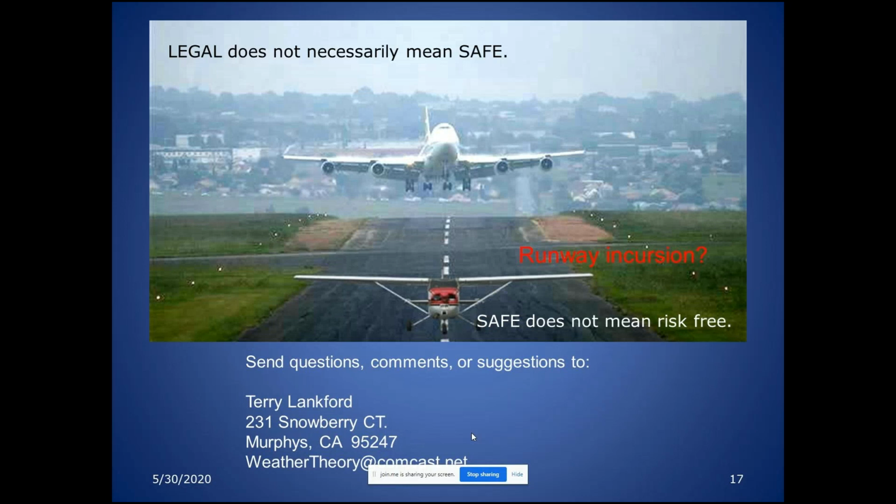I have my email address down on the bottom of this particular page, weathertheory@comcast.net. If you have any questions about this particular presentation or anything that has to do with aviation weather, send me an email and I'll see what I can do. If I don't know the answer, I'll just make something up. Okay, and that concludes the presentation.